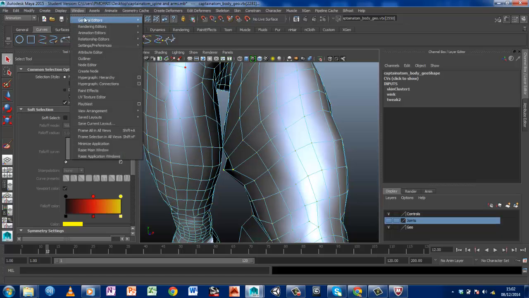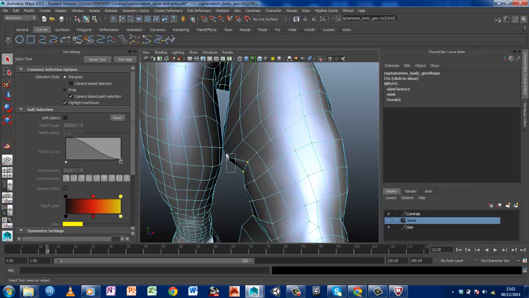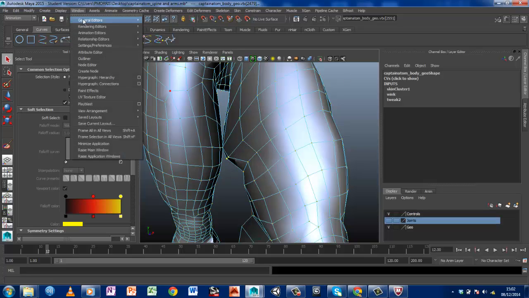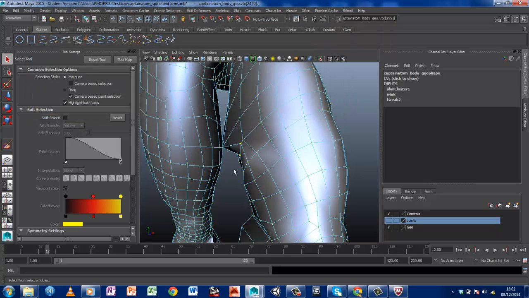So you go to, again, Window, General Editor, Component Editor, and just keep this one open. So it's just going to be left hip joint, because I'm just putting this on the left. Select them all, 1, done. Bounces back. Select those two, General Editor, Component Editor, left, 1, that's 100%, bounces back.